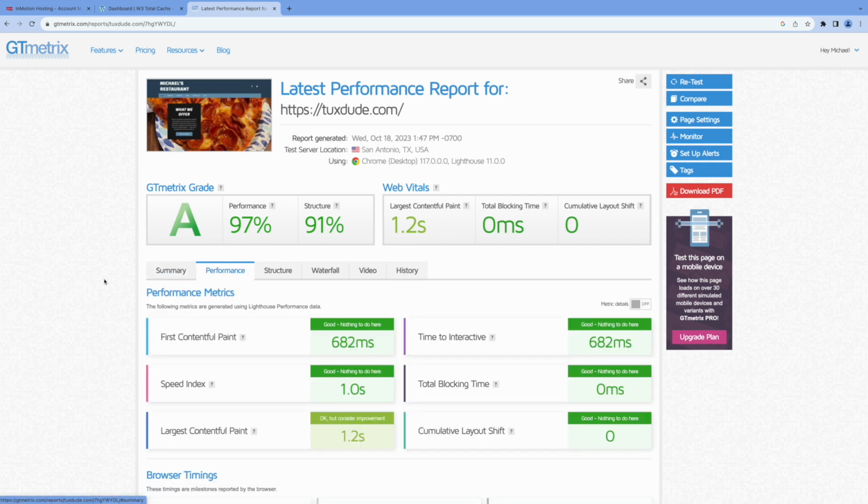Let's go to our Core Web Vitals. Yeah, as you can see, these are all good. LCP is okay, it says. It could be improved. What we could do is resize our images. That would probably speed things up. But overall, out of the box, good speed results.